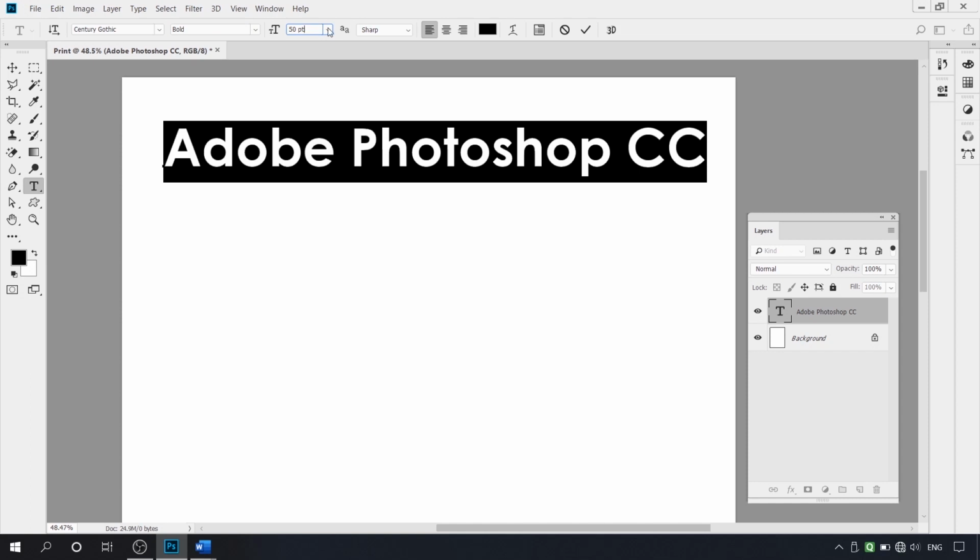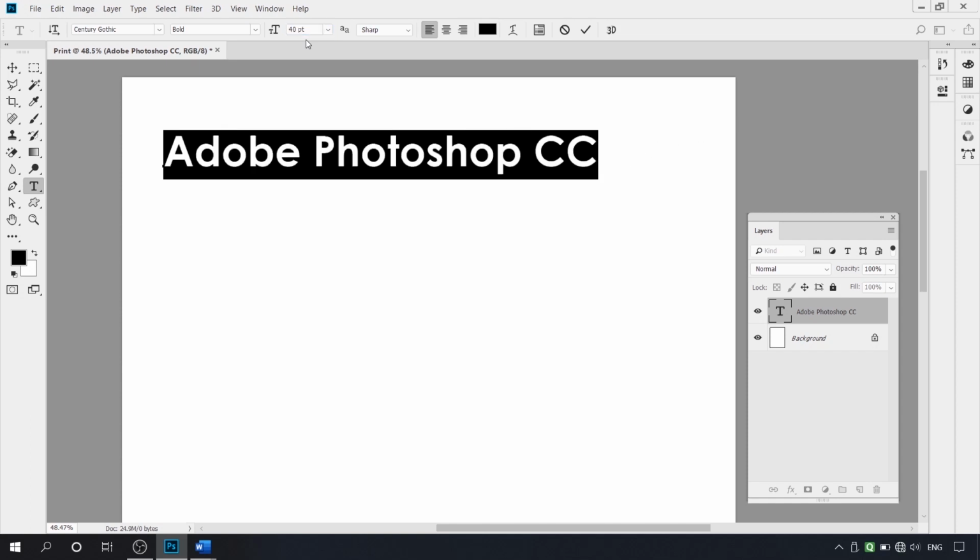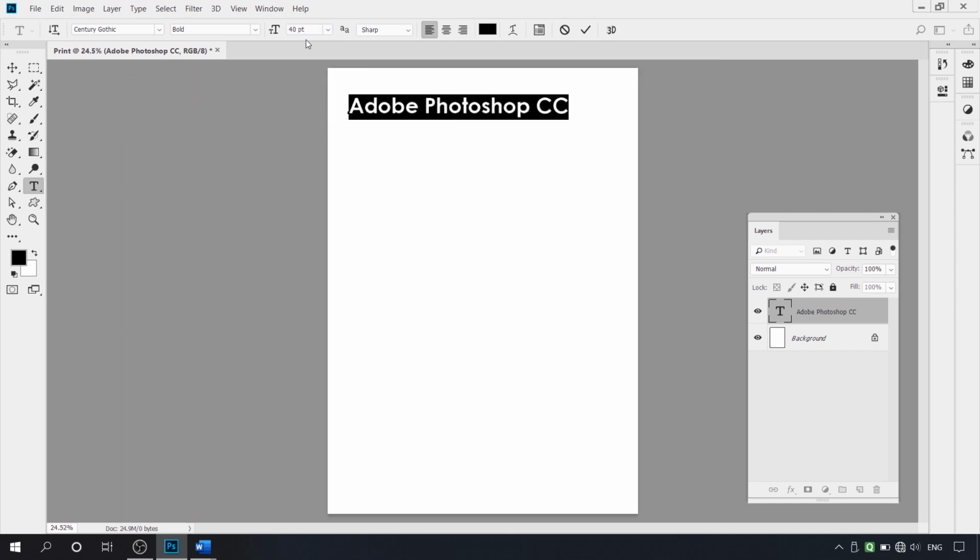No, 50 is a little bit big. So let me decrease my font size. I'll go with 40. I think this is better. And now if you want to move this, click and drag and bring it to the center of the page. I think this is enough.